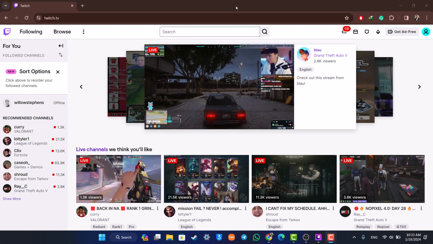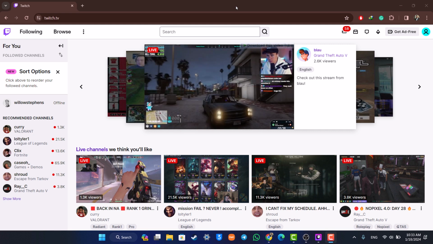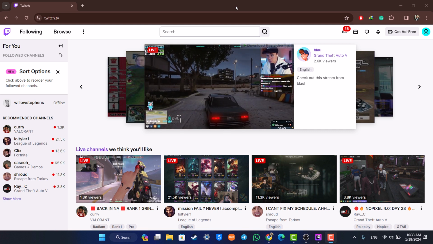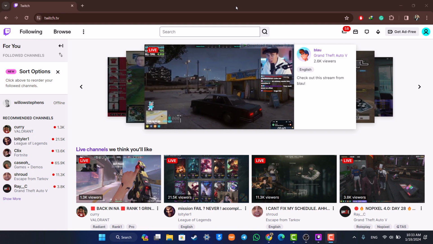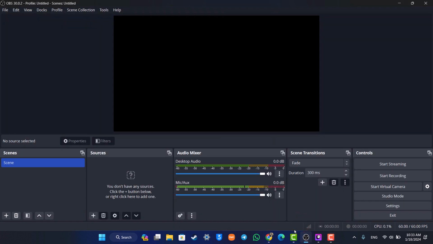Now, if you want to stream on Twitch from your PC, there are many ways that you can stream. You can use Streamlabs, you can use OBS, you can use many other applications here. Now, in this case, for beginners and starters, I would recommend you use OBS Studio. It is a completely free application that you can use to stream on social platforms.